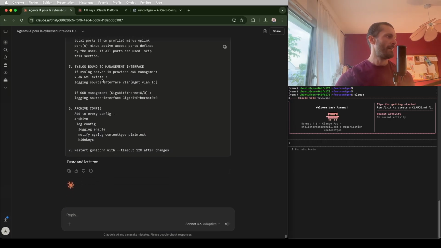What's new as well? We want to bind the syslog to the management interface. So two use cases. If there is an SVI interface, we're going to source our logging from the VLAN management interface. If there is a dedicated out-of-band interface, we're going to source our logging from the dedicated interface, which is likely Gig 0/0. And then we just want to apply some archive config, which is best practice as well.